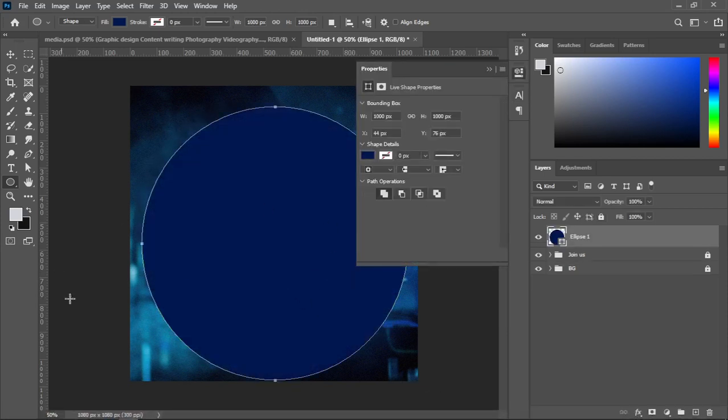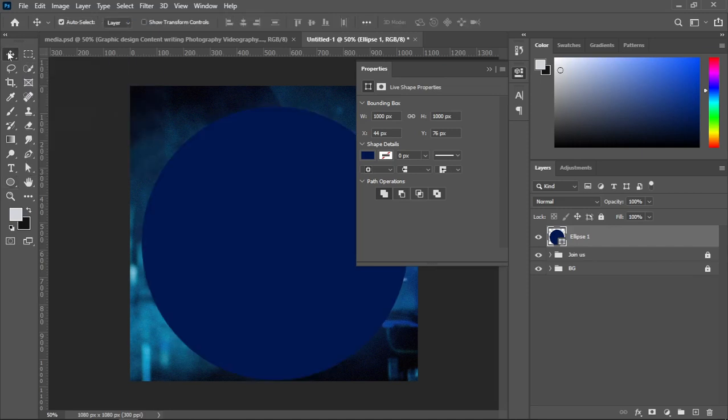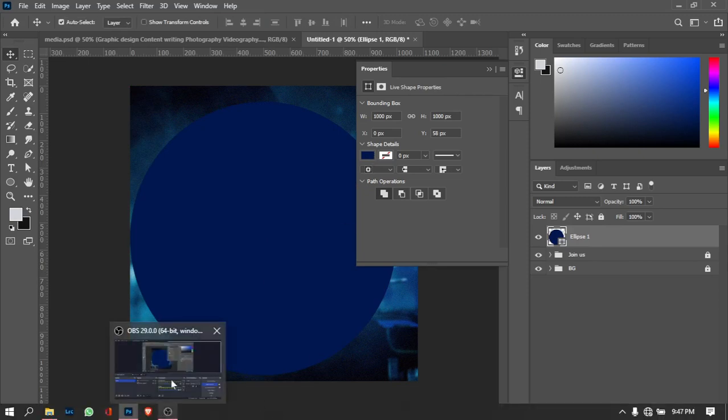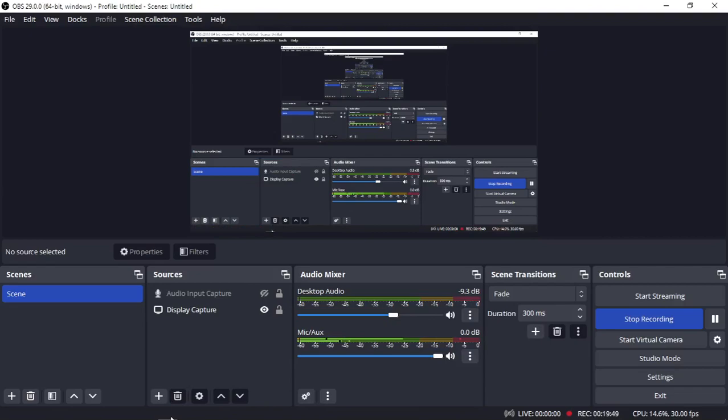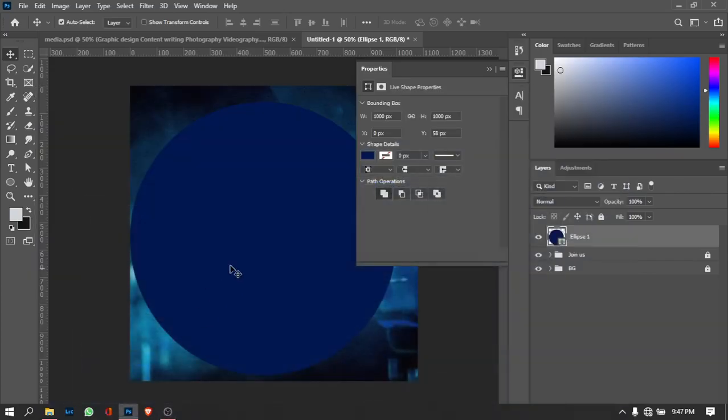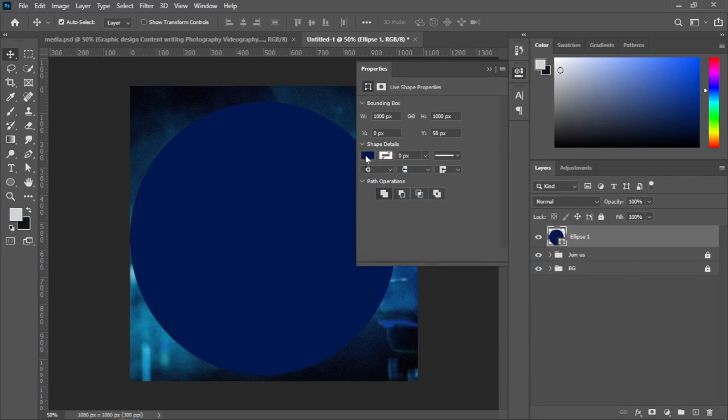Now we don't want this color. So what we do here is this. Sorry, let me check if my stuff is still recording. Okay, it's still recording, so sorry about that. So we want to remove this color.